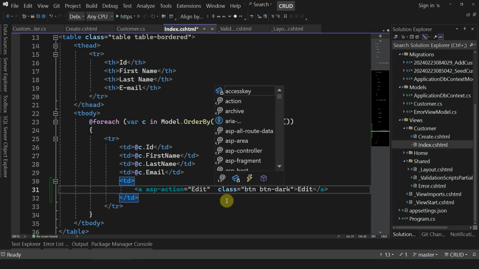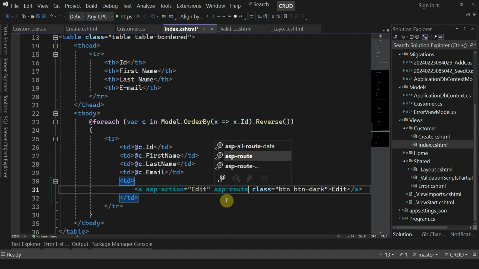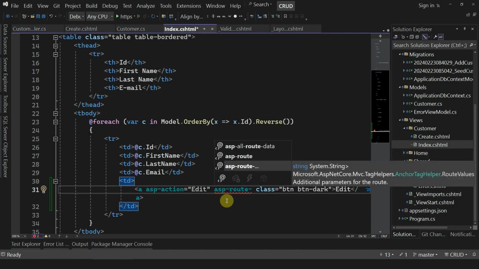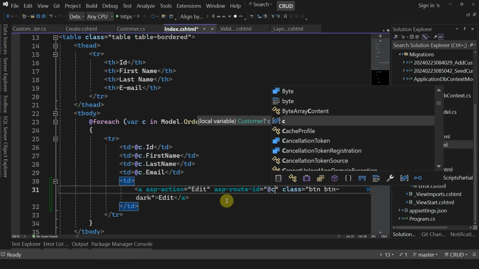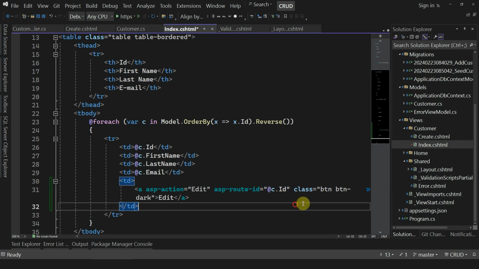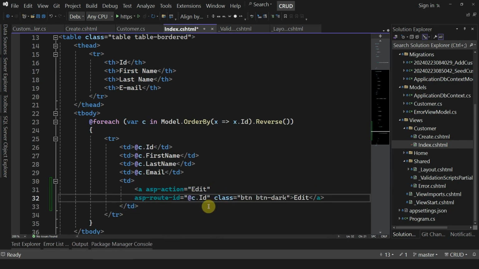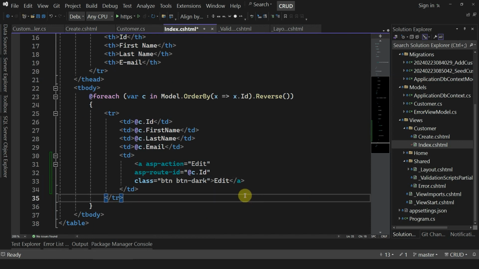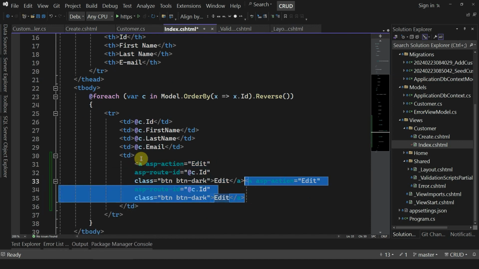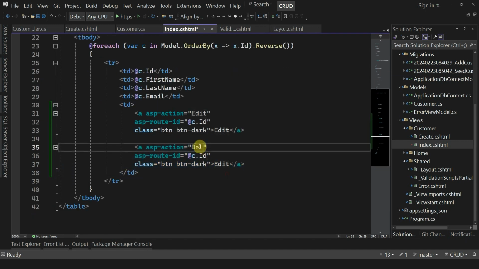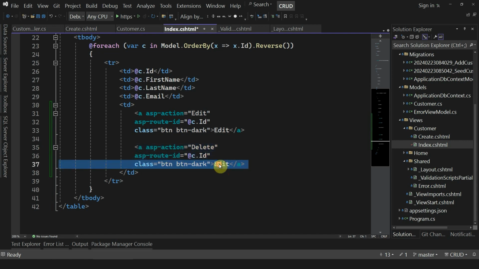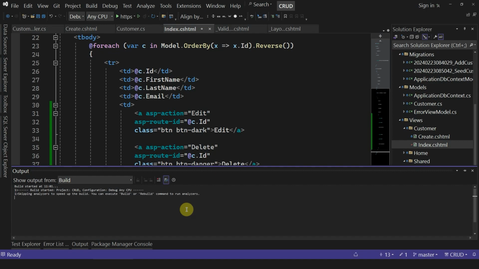So to pass the ID, I'm going to say here asp-route and then dash something, which will be ID in this case. I'll call it ID and at CID. Okay. And let me just bring this down so it's a bit easier to see. So something like this. And let me also Control D this for delete. So the same thing kind of, we're just changing the action to delete, still passing the ID, and this will be delete. But I'm actually gonna change this to danger. Control F5, let's see.